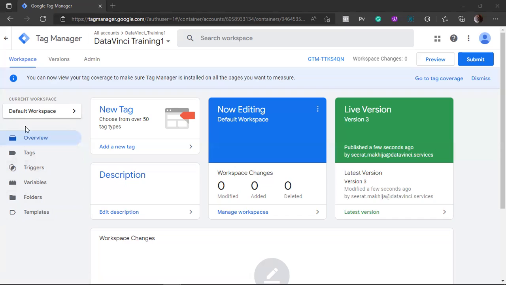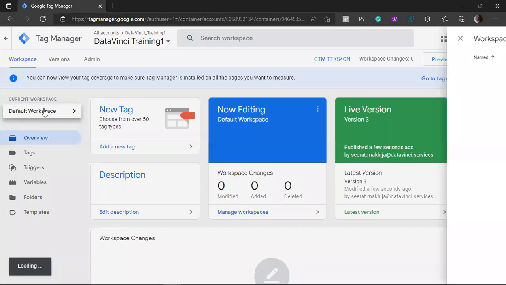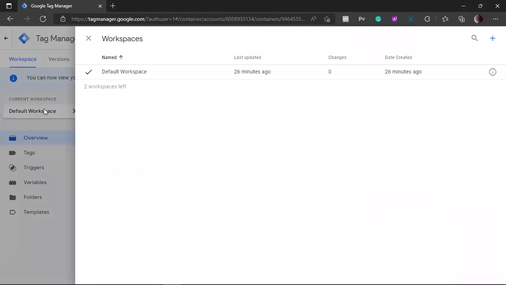Here we have the current workspace. Let's say that two or more users are working simultaneously on Google Tag Manager, collaborating. In that case, so that the changes of two persons do not overlap, we have the option to create a separate workspace. If somebody does something that clashes with a previous change, then the person will get an alert.